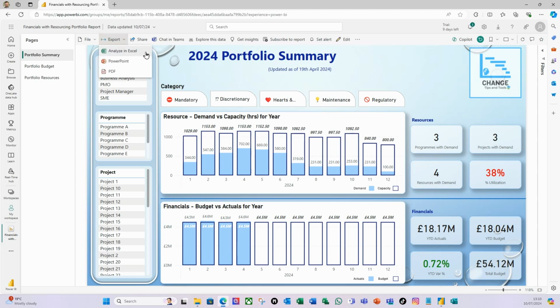You can analyze it in Excel. You won't see the visuals, but you can analyze the data. You can analyze it in PowerPoint, either as an embedded image or as an interactive Power BI within that PowerPoint. And you can export it into PDF. So you have a number of options there for sharing your report.